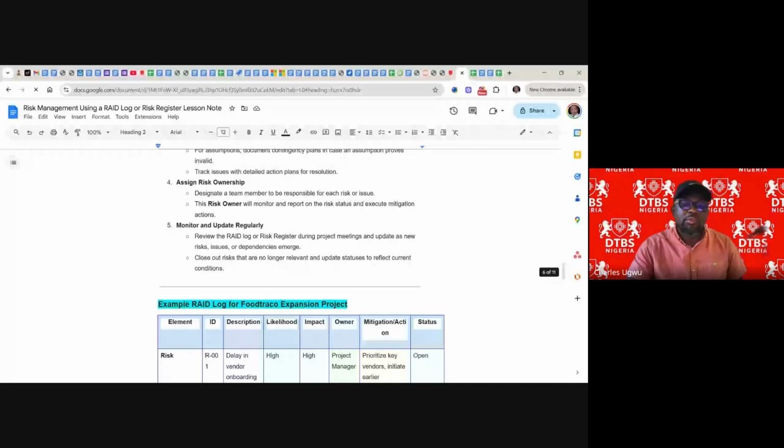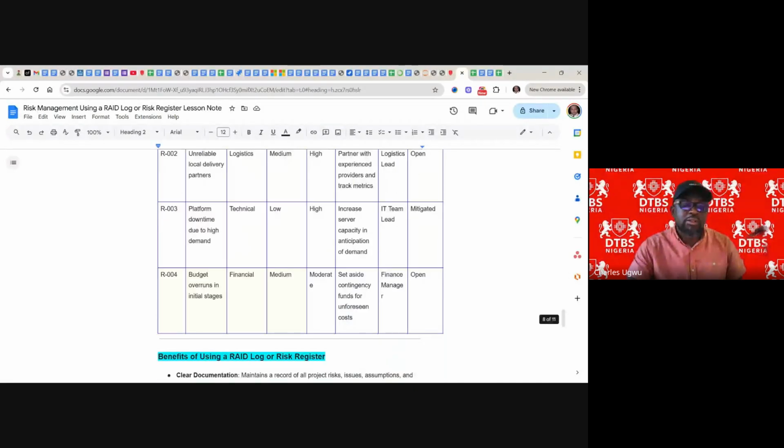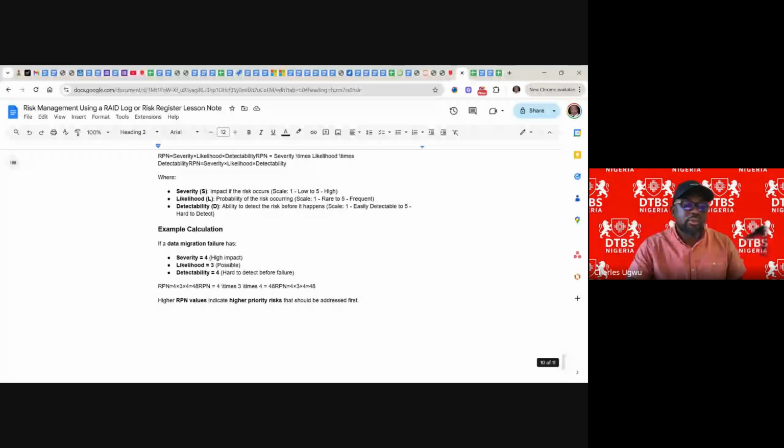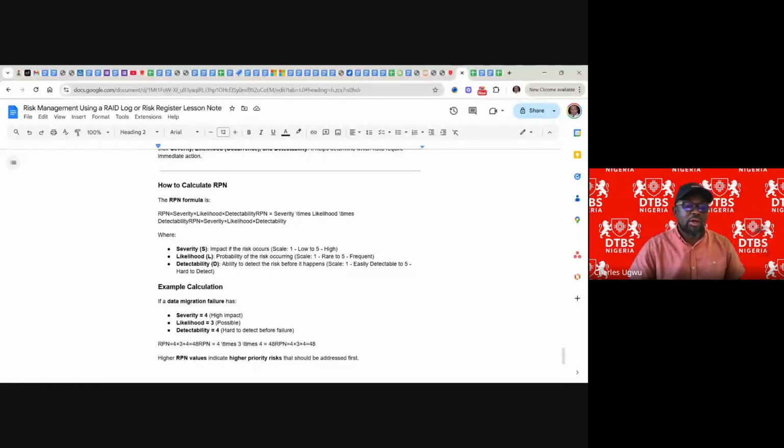It is at the bottom of these notes here, so the formula is clear, and how to calculate it. It is severity times likelihood times detectability. You multiply all of them. That's S times L times D.